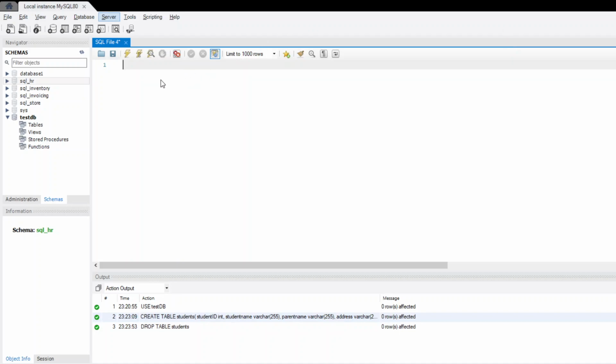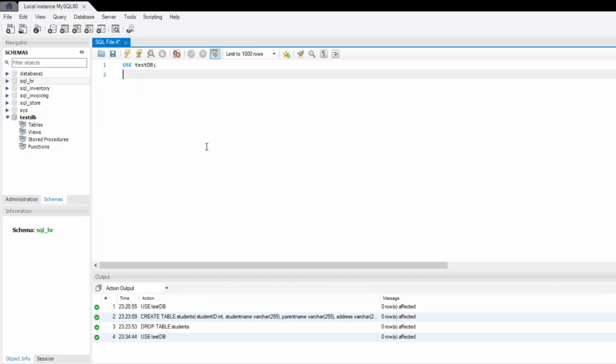So I will just type use TestDB database semicolon and just run it by simply pressing Ctrl plus enter. So you can see in the action output we have successfully executed the use testdb query. Now we can use the database. So now we will create our table named students.